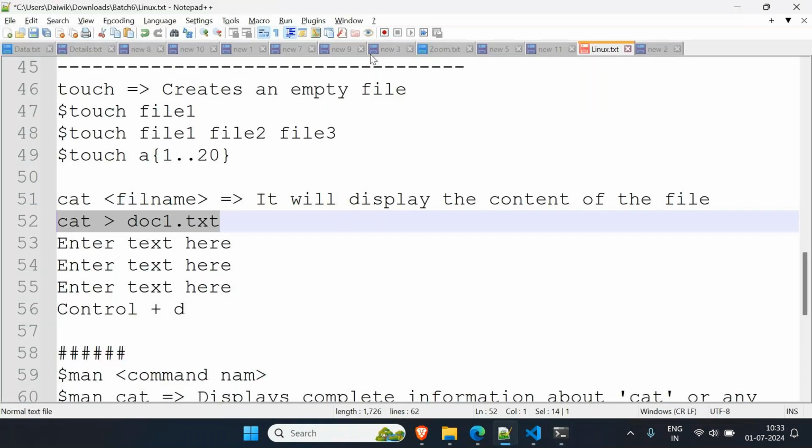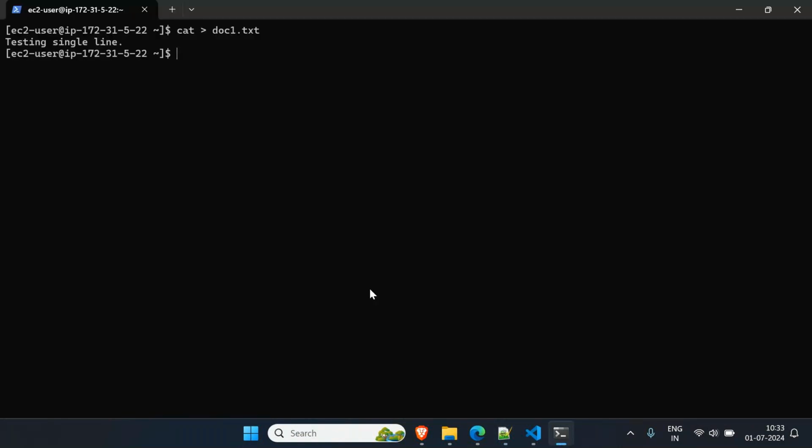Suppose I want to append one more line to this existing file. If you see the content of this file, this is the content. Suppose I want to add some more to this file, then you can use the cat command only, but instead of one greater symbol, we have to use two greater symbols. And then doc1.txt, same file, and you can say this is second line, and this text will be appended.